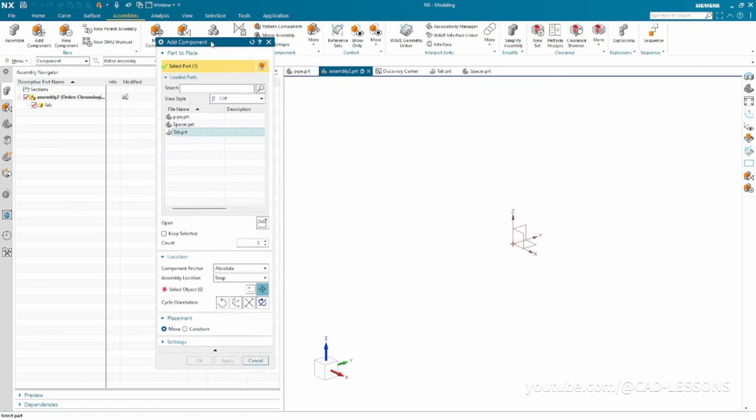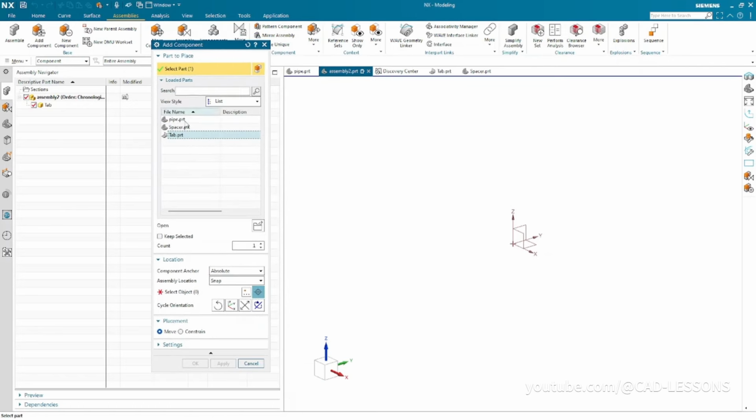In this add component window, there are many options. We will go through some basics. Select part means which part you want to add out of these loaded parts. I want to add tab, and these are the options. How do you want to place it? Component anchor would be absolute. How do you want to position it in the assembly?